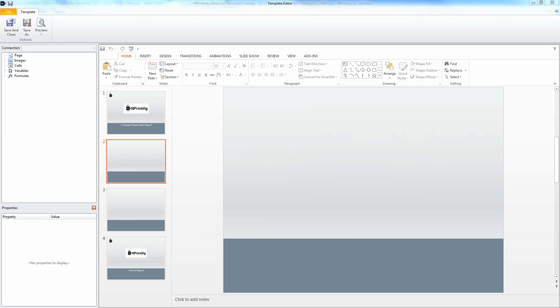So a question: how about if you have images coming from a custom extension such as SVG maps? The answer, unfortunately, is NPrinting does not currently support extensions. We're working on it. It's in the development path. We do not support extension objects now.